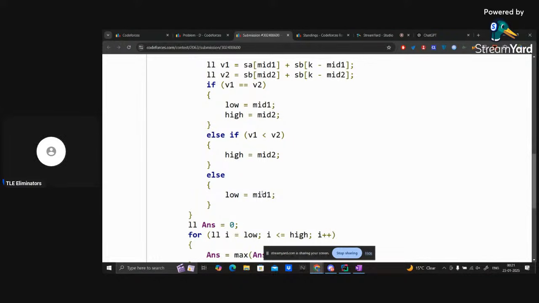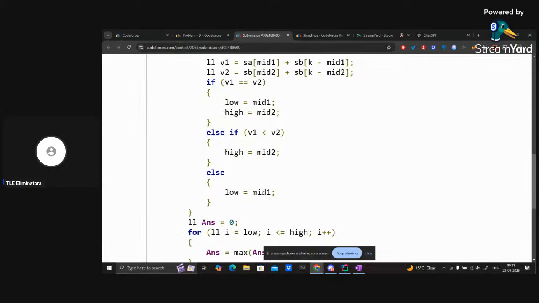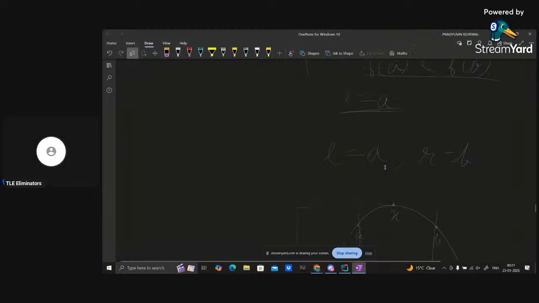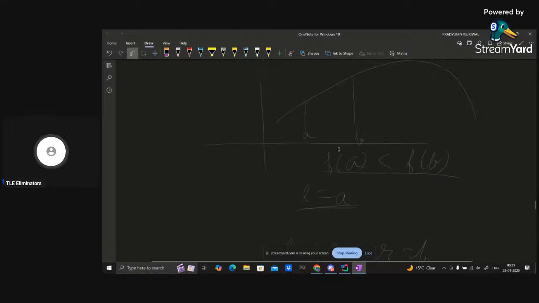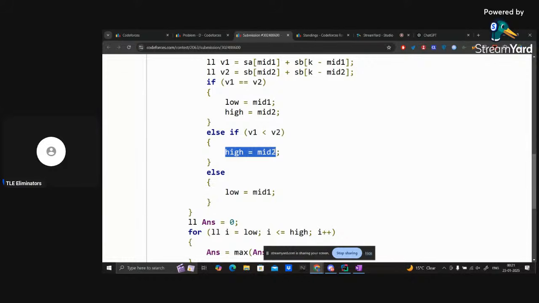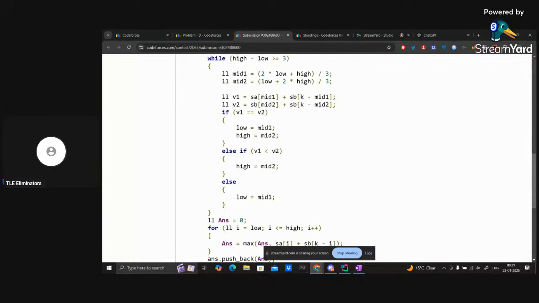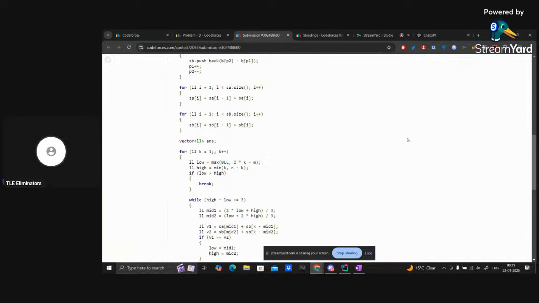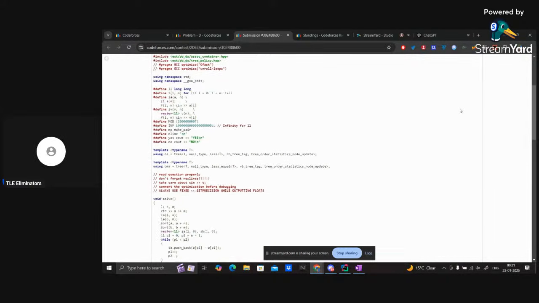All right. Is this the mistake? Wait. If FA is less than FB, then the peak is at here, right? So the low is equal to A. So for some reason I have done the opposite. So maybe that is the mistake here. I'll just check. Okay.